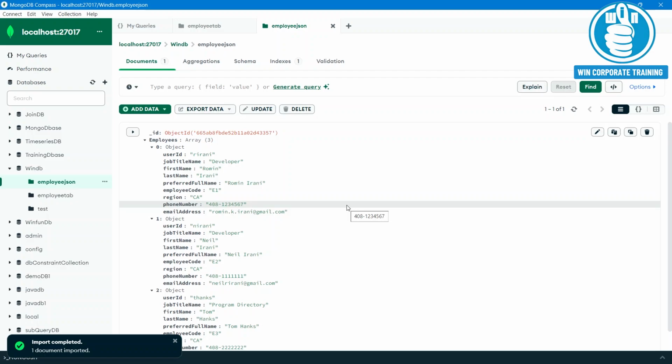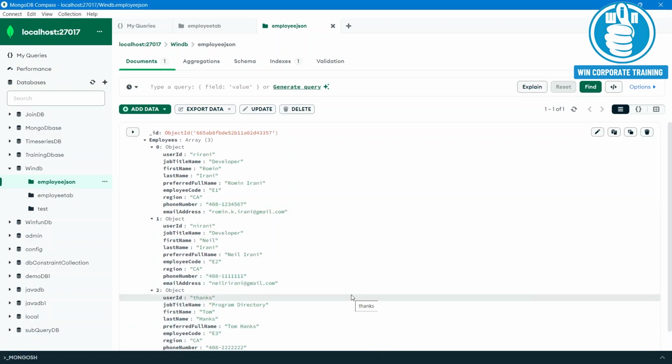Hope you have understood how to create a new collection using the Compass editor, and how to import the data from the CSV file and also from the JSON file. So we are completing this session.